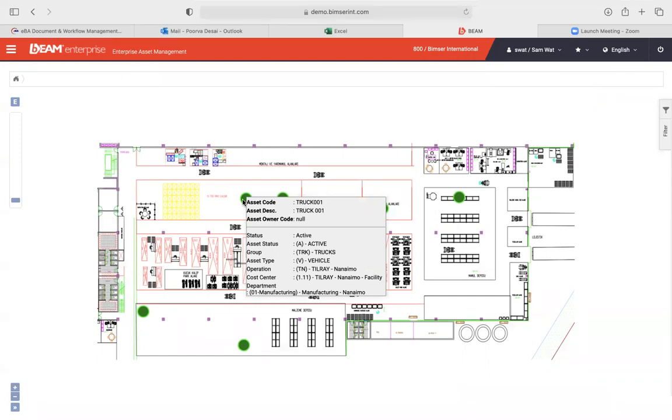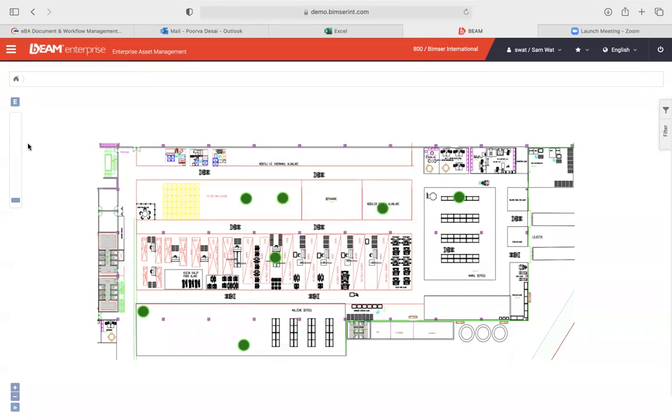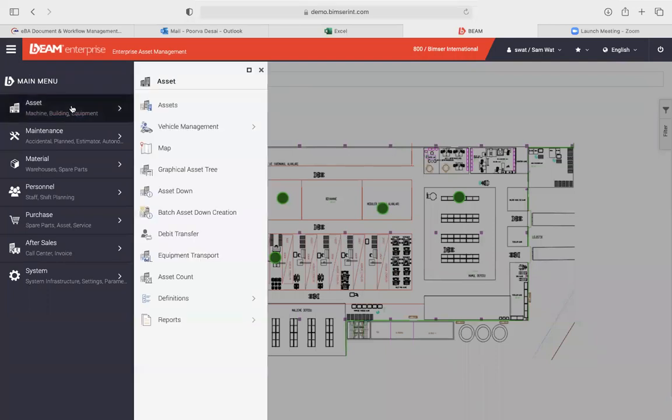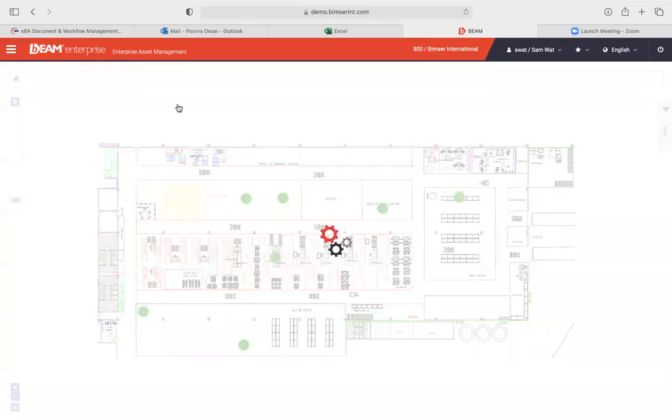So for example, when we hover over this green dot, this is a specific location of your asset. And we have the information about the assets such as the status, as well as the group, and the type of asset, as well as the operation and cost center. Also, here we have a list of our assets.